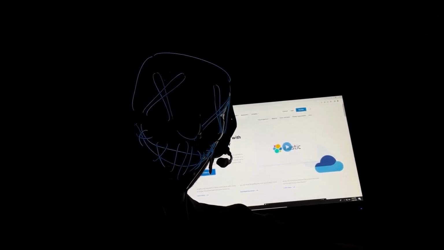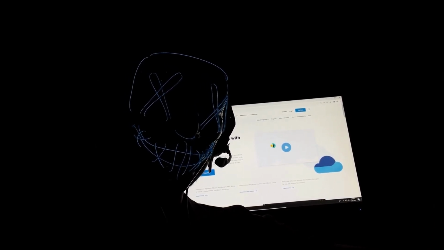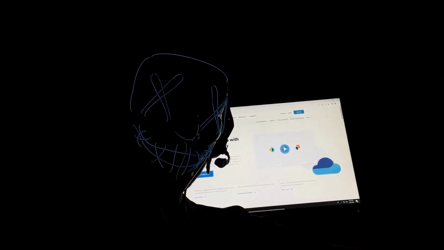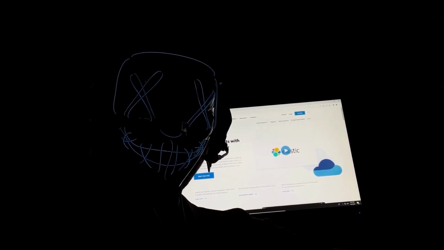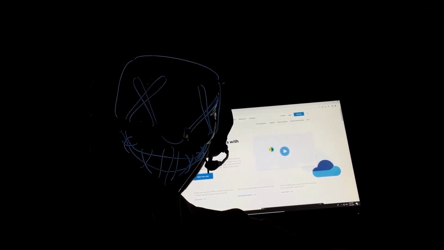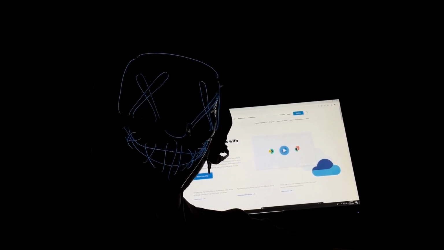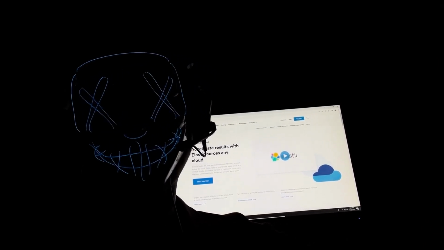Throughout this tutorial, I am going to guide you step by step in setting up the ELK stack on your system. And by the end of this tutorial, you will have a fully functional ELK stack running on your machine, ready to handle and analyze data like a pro.